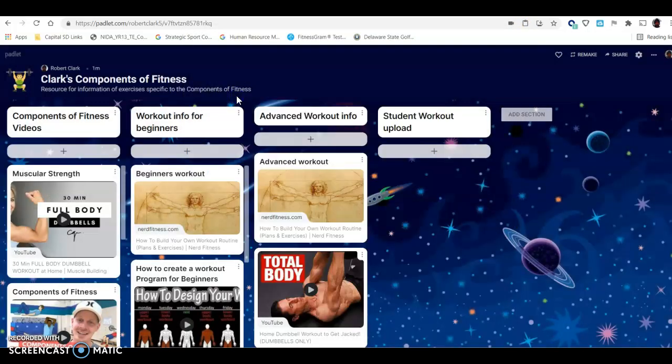So that's the Padlet. Like I said, great interactive tool to use for students.